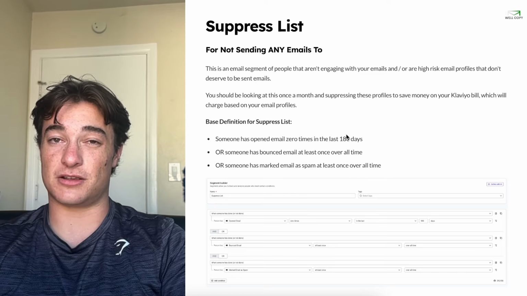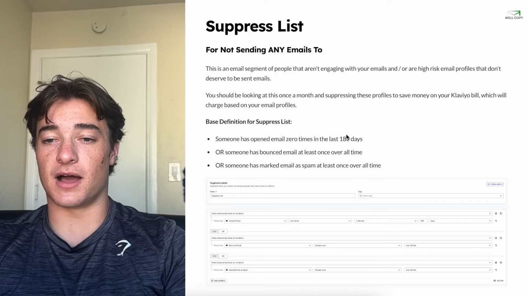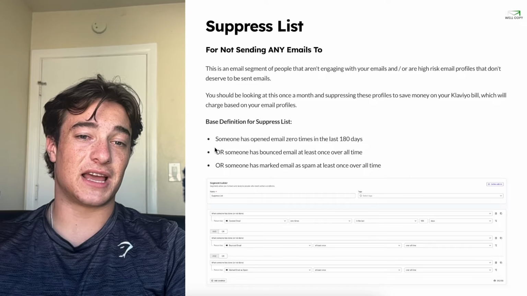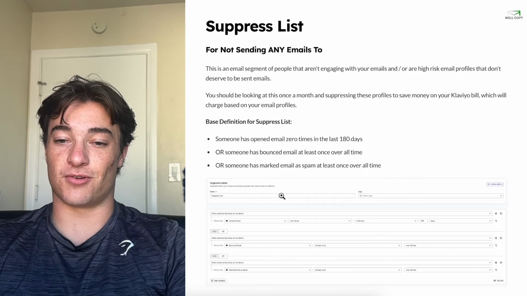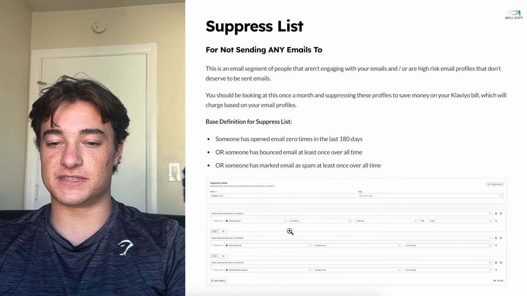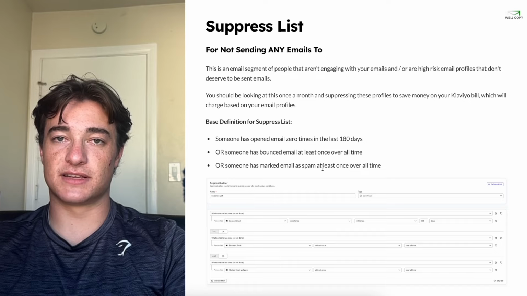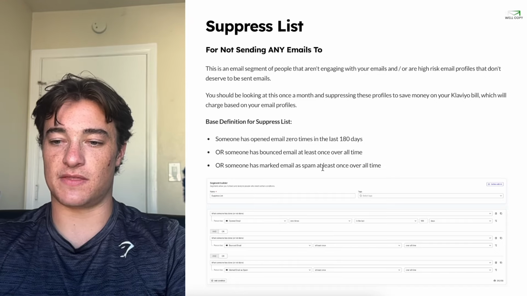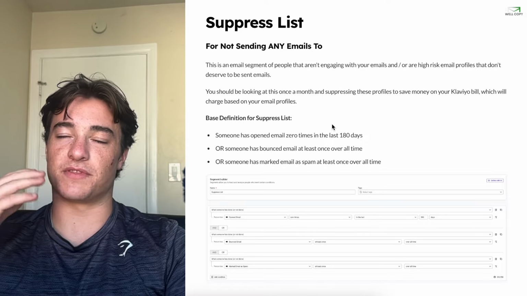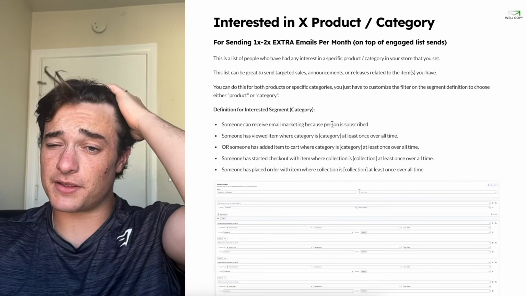So the base definition, these are the people that you want to suppress. Someone has opened an email 0 times in the past 180 days. Personally, I suppress all these people just to save costs. Or someone has bounced an email. If anybody bounces an email, I don't want to email you. Or somebody has marked an email as spam at least once over all time. So this is the base list that I use, and automatically we'll have this on the suppress list, and then once a month we'll look at the suppress list and just suppress right in Klaviyo. You can just click on the settings of the segment and mark them as suppressed. So that's what I do.